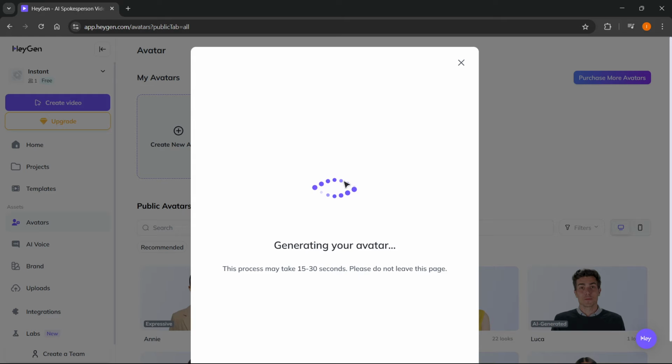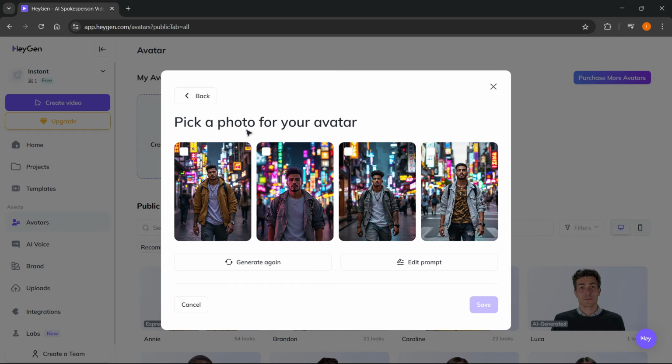Now, of course, we generated this with AI, but if you would generate a realistic, let's say, avatar of yourself, so if you would want to clone yourself, so the first button we were able to see earlier, then you would actually, of course, have to upload your images and your videos and then proceed from there.